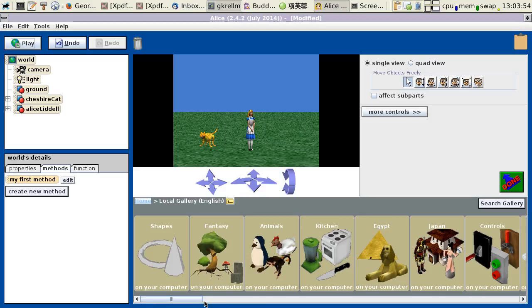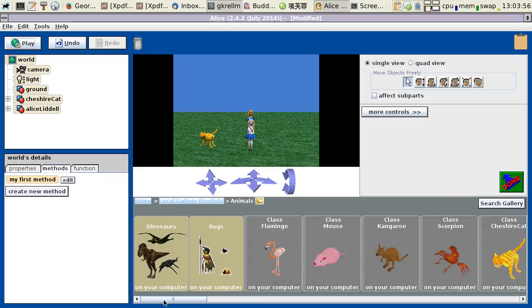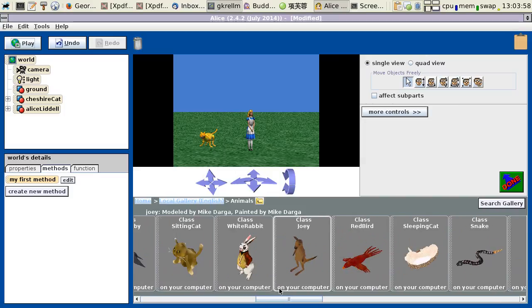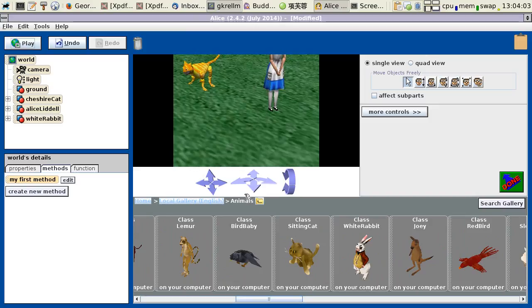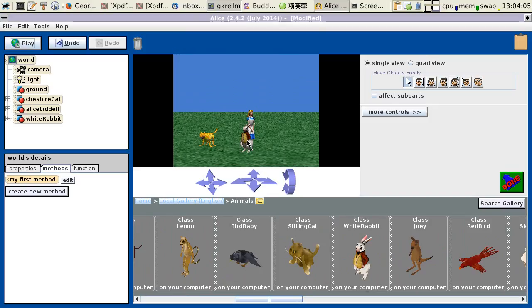And finally, we're going to get the White Rabbit. And the White Rabbit is an animal. It's probably in here. And there it is. White Rabbit. Move the White Rabbit over here. So, now we're going to make them all turn to face the camera because we want them all facing the camera.